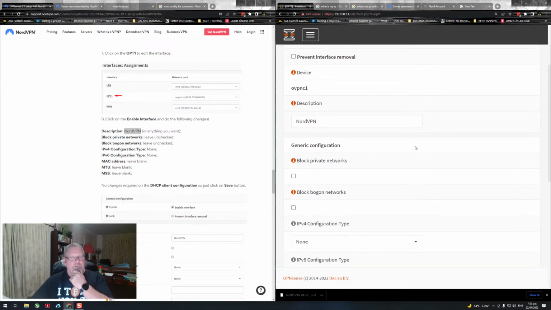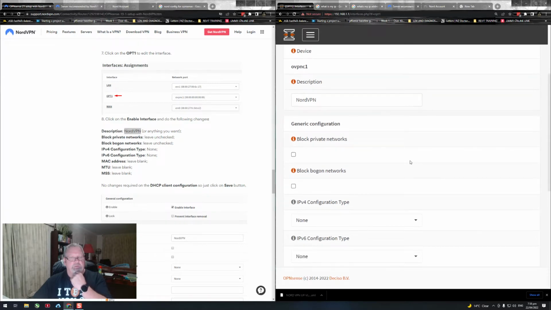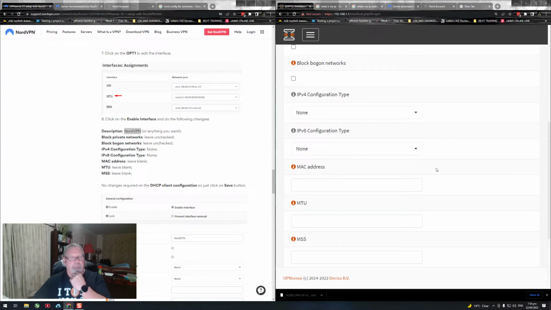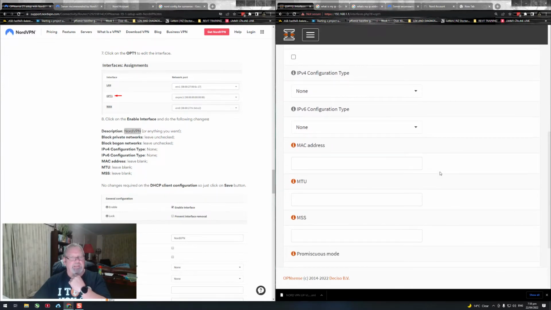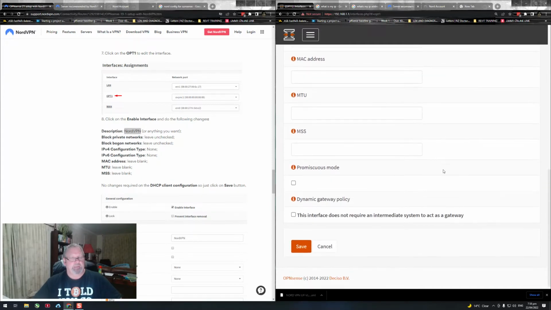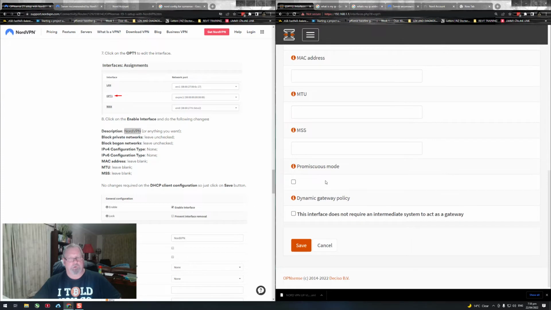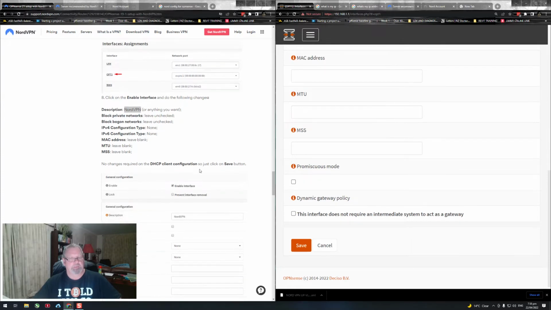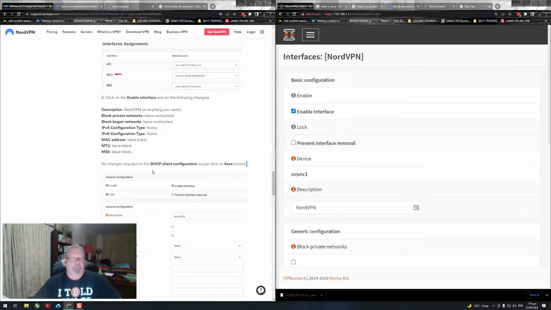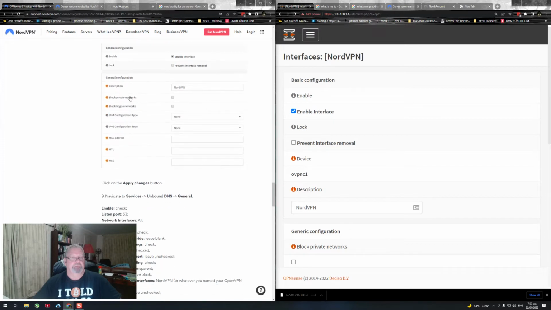So we're going to leave block private networks unchecked, none. Leave the MAC address blank, the MTU blank, MSS blank. No changes required on DHCP, so just click save and apply. Right, so that step is done. This is pretty much showing you what you need to have there.